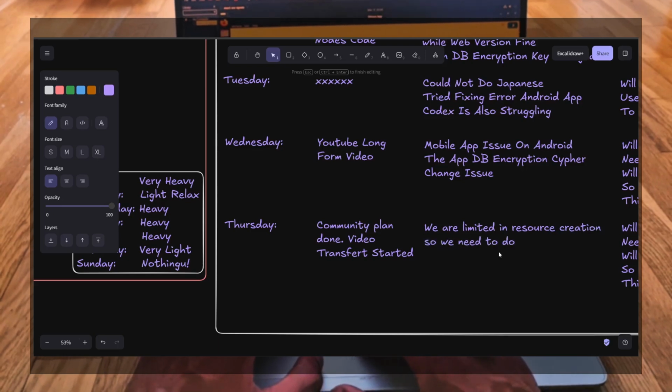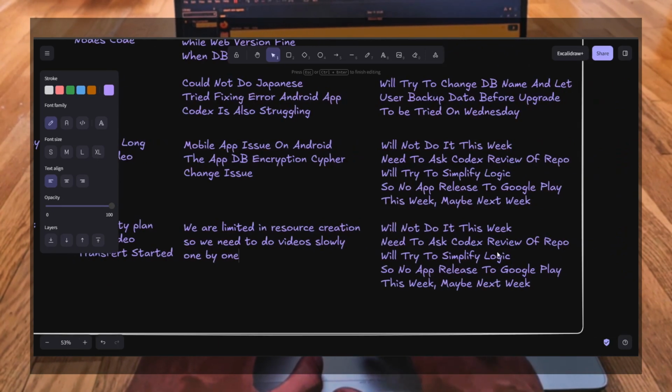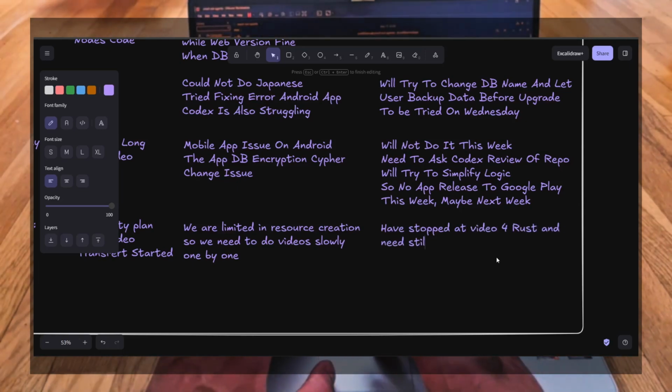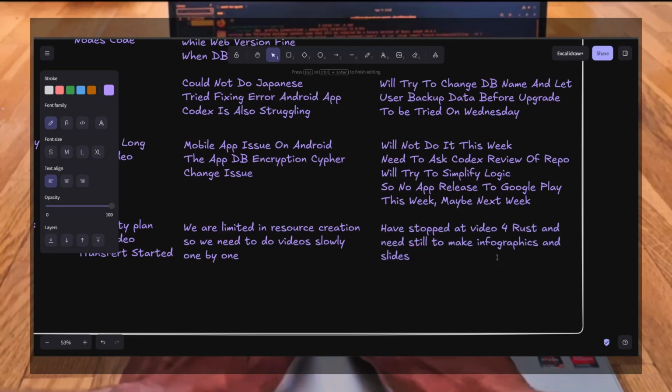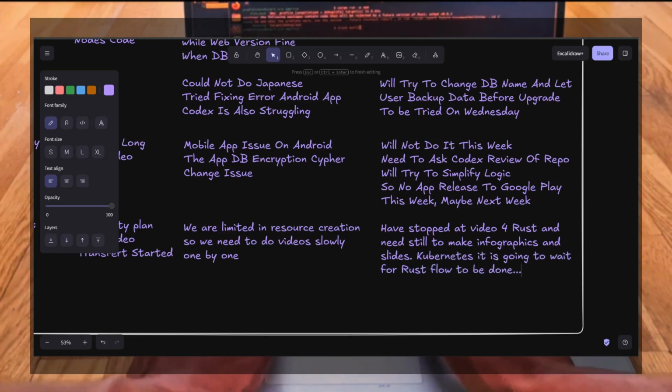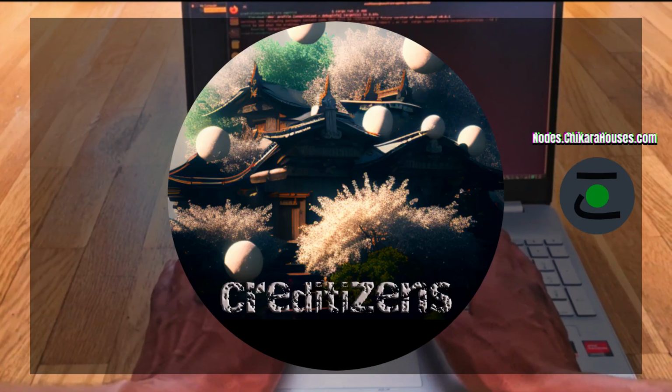Transfer some videos, I made some documents. I'm limited in resources creation with NotebookLM, so I did what I could. I did 4 videos of Rust, some infographics, and Kubernetes will wait.